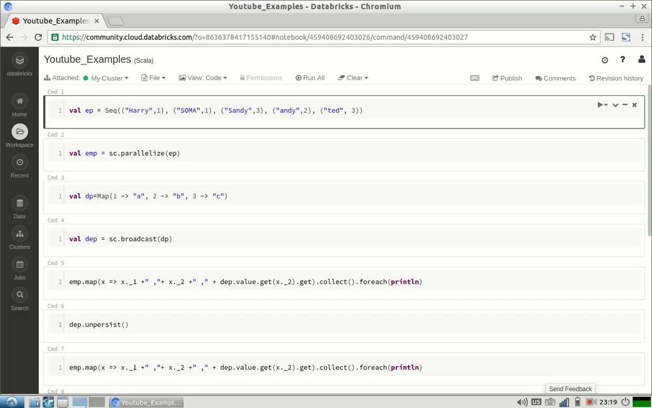Let me close it first. Okay, so let us first understand the example that we're going to cover. I have an RDD in which one column is name and the other column is department ID, and then I'm going to have a hash map which has department ID and department name. I want to join these two and print employee name, department ID, and department name. I want to print an RDD or a collection which will have three columns: first name, second department ID, third department name. To do this, we are going to take help of broadcast variables. So let us see.